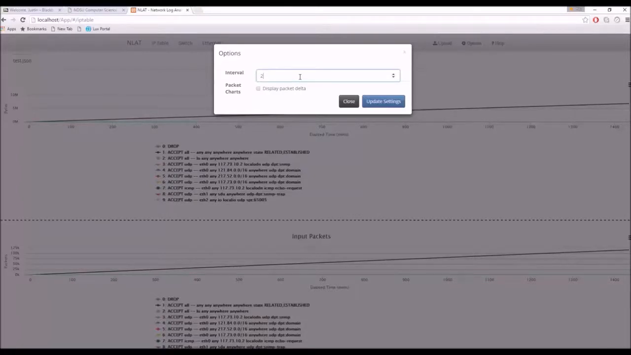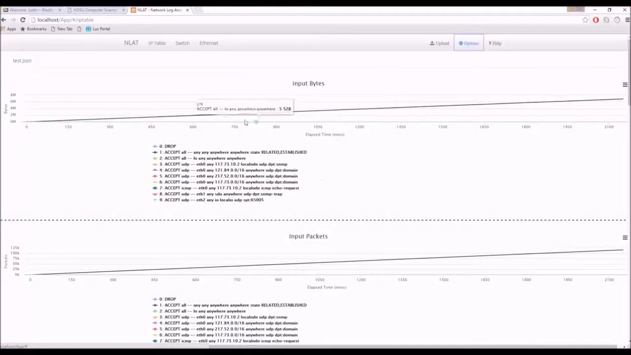So if Rockwell had a file that updated every 3 minutes as opposed to every 2 minutes, they would want to be able to change that. So if we change that to 3 minutes, and we update our settings, the graph should redraw based on that new interval. As you can see down here on the x-axis, now it goes up to over 2,100 minutes based on the amount of data that we have.